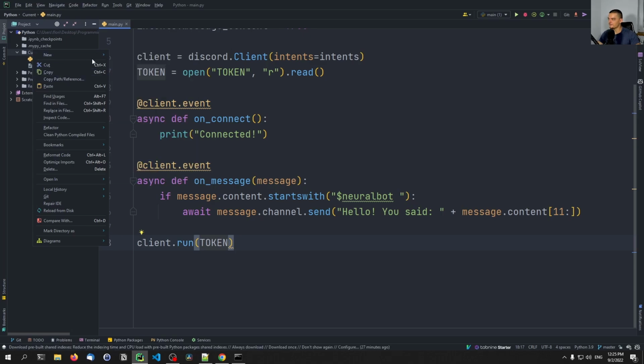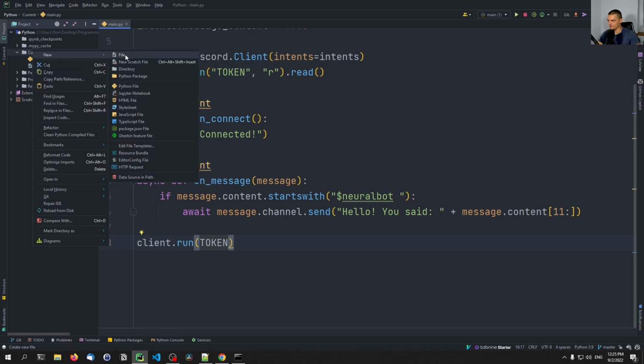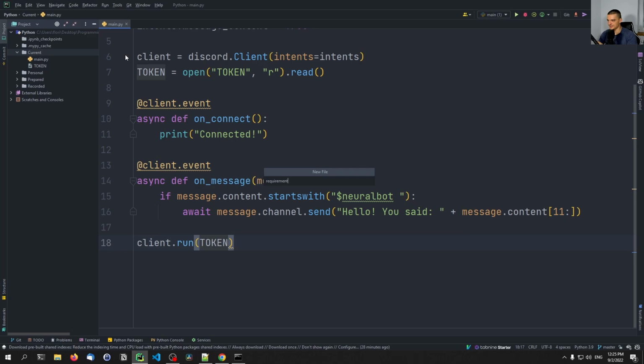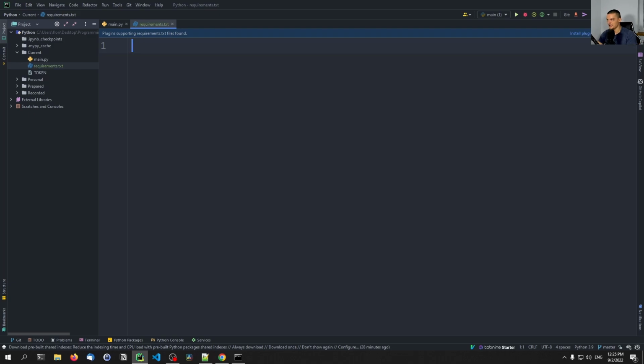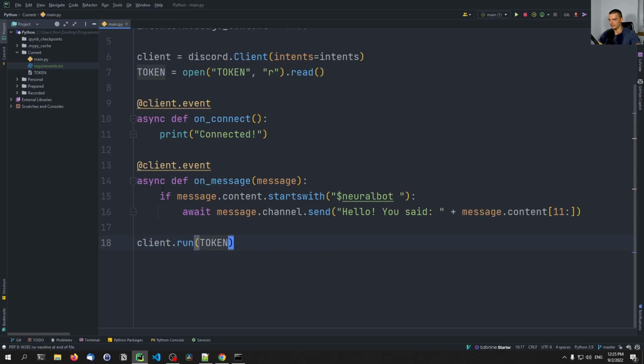So we create a new file here. We're going to call it requirements.txt, and this is going to make Heroku recognize that this is a Python package that it can build. So we're going to say here discord.py is the package. I think it should be enough to just list it. I'm not sure, but I think it should be enough.